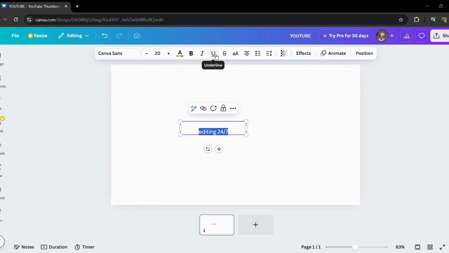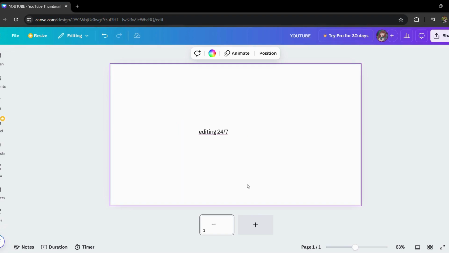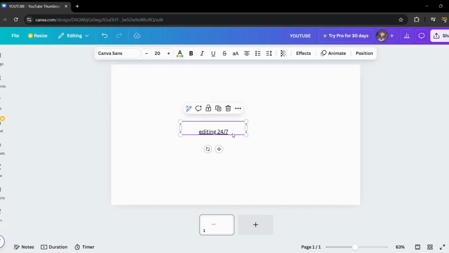denoted with a U, and there's an underline under the U. So let's tap in there, and simply, as you can see, there you go, there's the underline. Yeah, you select, and this is how you underline.